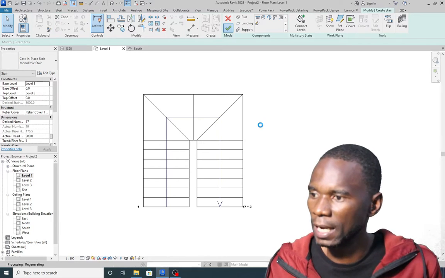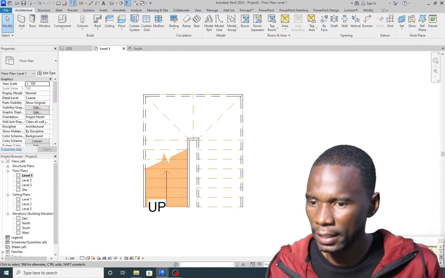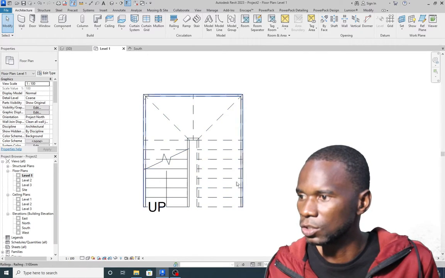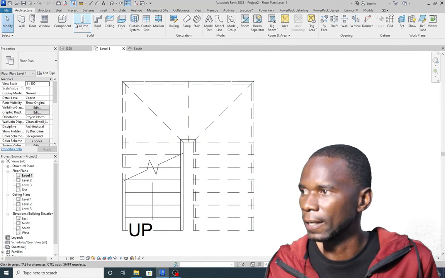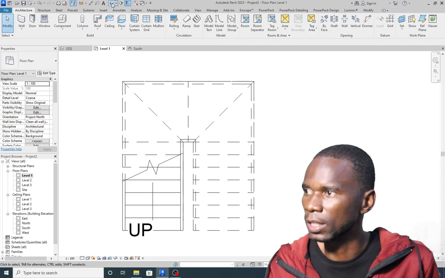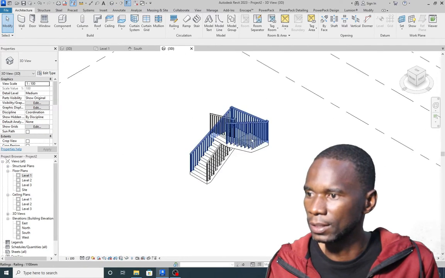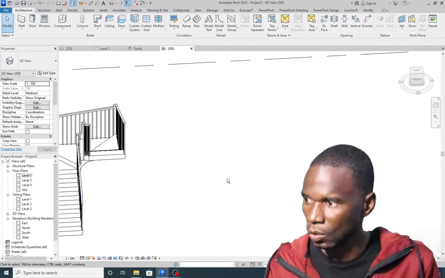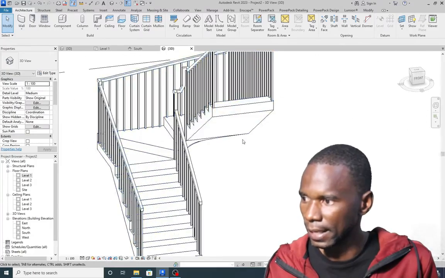Give it a bit of time. You see that the stair will be created. Then just ignore this one. As you can see, you can go up like that. Okay, so what I'll do is to just click the little house there. You see that I have the stair, which is a monolithic stair.